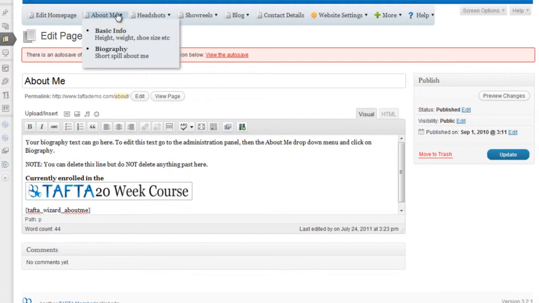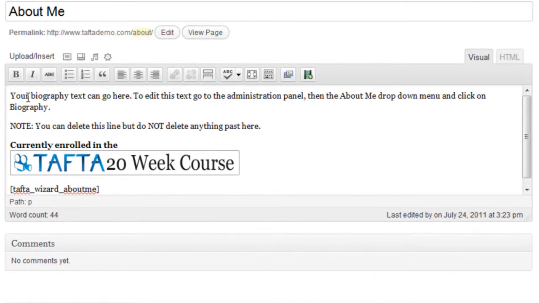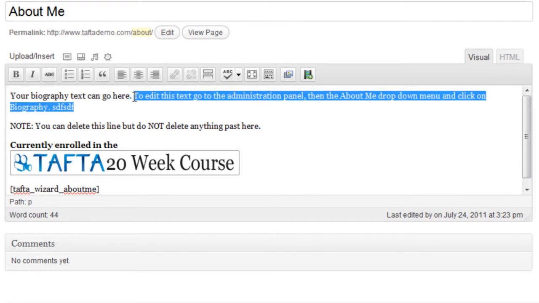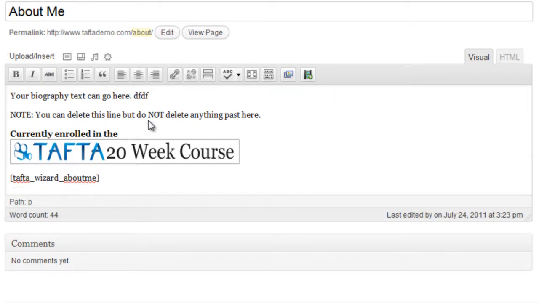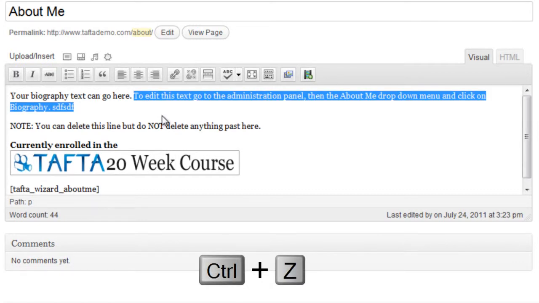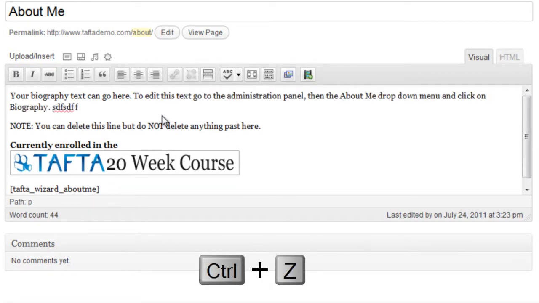All you need to do, once you go into About Me and then Biography, in this section here, you want to edit the text. So you might do that, and you might get rid of all of that, etc. Just like Microsoft Word too, if you press Ctrl Z on your keyboard, it will undo the last move. So you can type away and type a little bit about yourself.